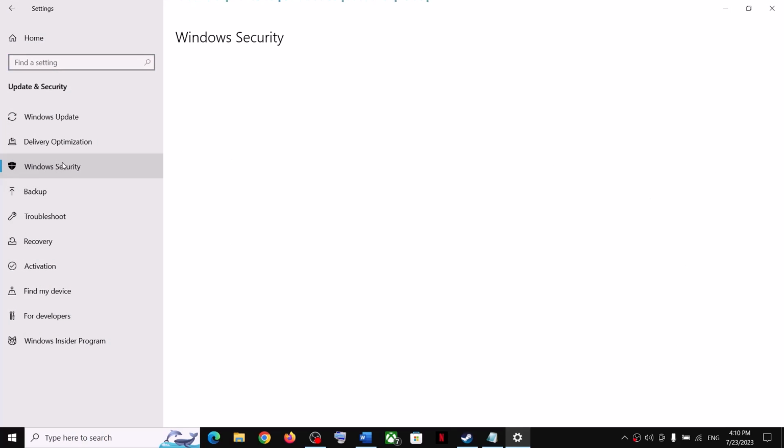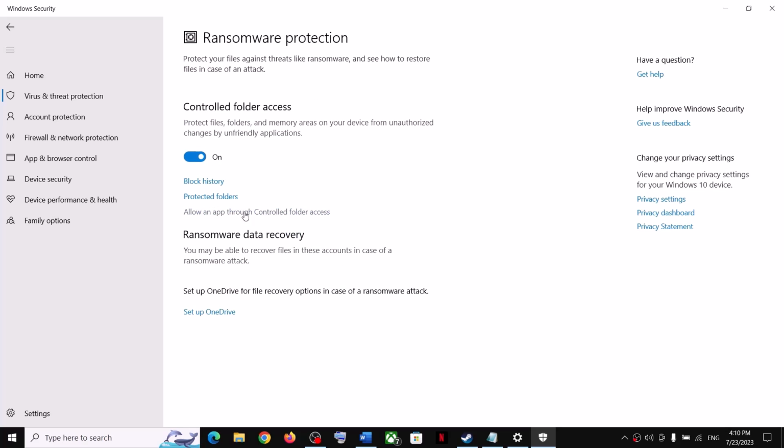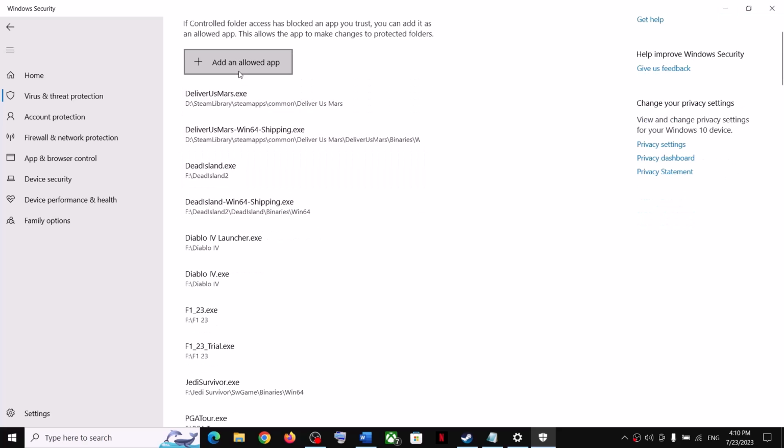Now click on Windows security. Now click on virus and threat protection. Scroll down. At the end you will see manage ransomware protection. Click on it. Now click on allow an app through controlled folder access. Click on yes to allow. And then click on add an allowed app. Now click on browse all apps.